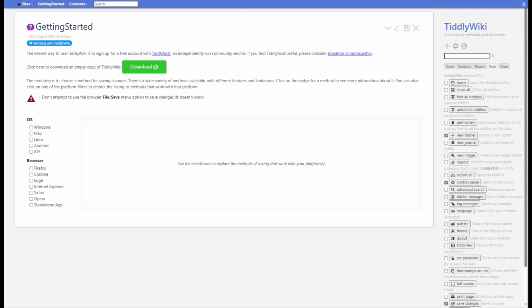There's a lot of features available with TiddlyWiki, but as you can see from things like password protecting and language, there's a lot of things that you can set and configure, and trust me, it's very, very customizable and very, very easy to do so.